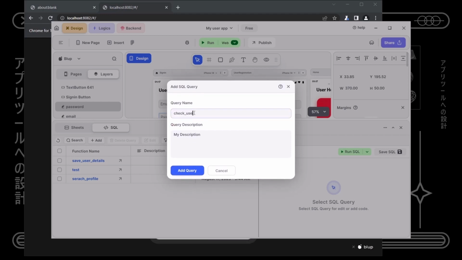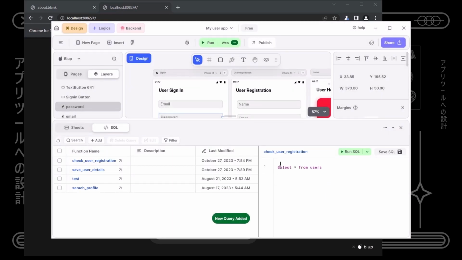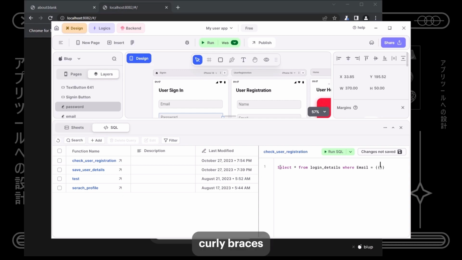Just say check user registration. So we could say select all from login details where email equals curly braces where email and password is equals to where password. That's it.